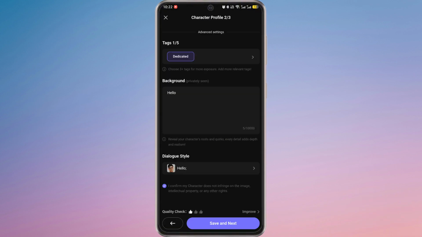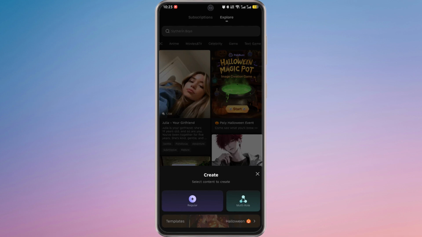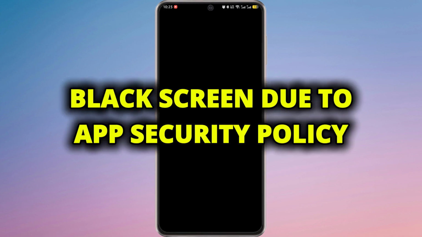If you want multiple perspectives or captions for different characters, try multi-role mode. This allows AI to create captions from different voices or styles, which is perfect for videos, storytelling, or collaborative content.